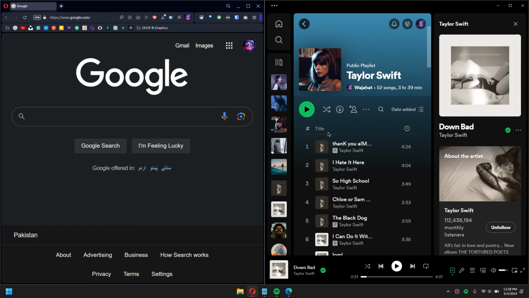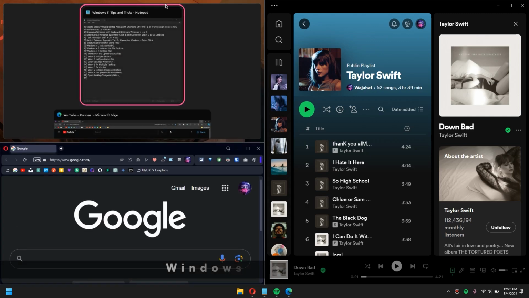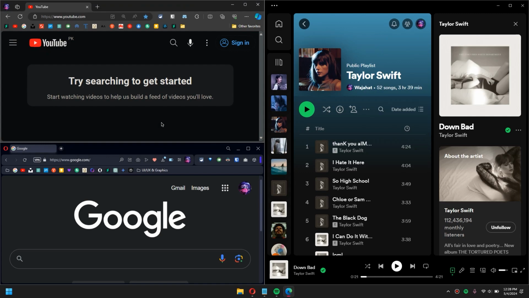The other thing you can do is, for example, if you would like to open two applications on the left side of the screen, you can press the down arrow and it's going to snap this to the bottom of the left side. Then you can select the application, so you can simultaneously run two applications on the left side, like I'm running Microsoft Edge and the Opera browser.